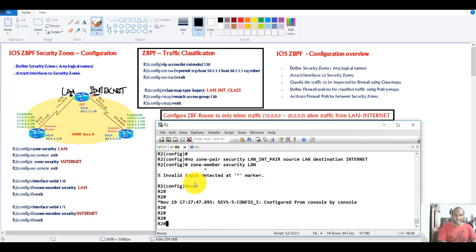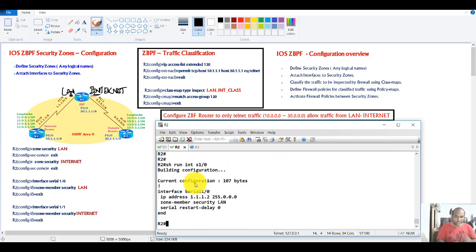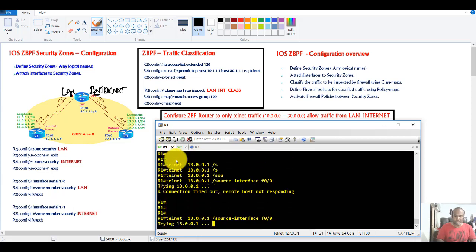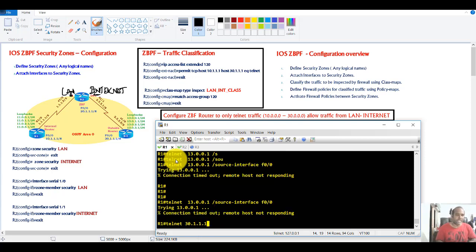So in my case, I do have this configuration already done on the interfaces. Like if I go to my interface S1/0, it's pre-configured with zones as we did in the previous lab. And if you try to verify a telnet, let me try to telnet or do a ping, by default the traffic is not allowed between any of these interfaces from LAN to internet.